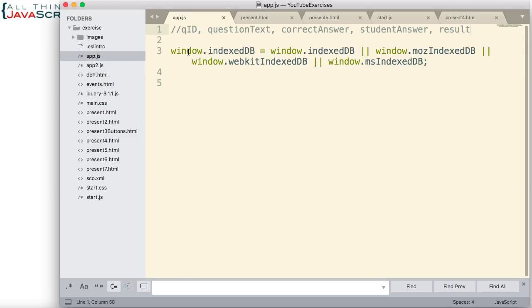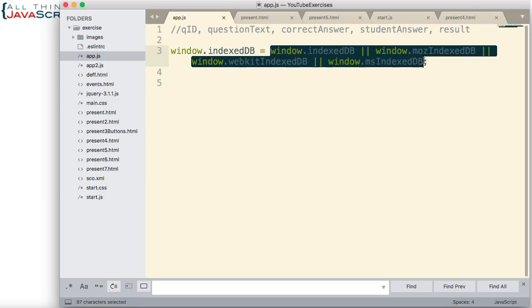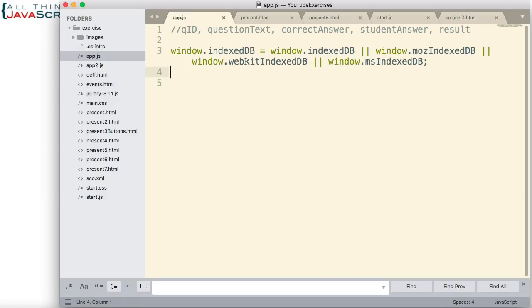Now, the first thing we're doing here in this line is we're just making sure that we can support IndexedDB in different browsers. This may not be necessary, but as it's evolving, it might be a good idea to do. So basically, we're setting window.indexedDB to any one of these. So if a WebKit browser has implemented it with the WebKit prefix, we would still be able to use it.